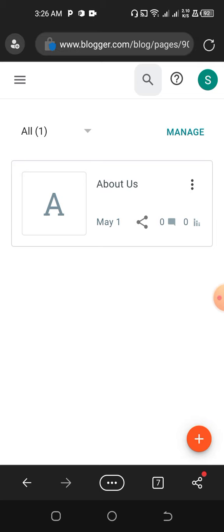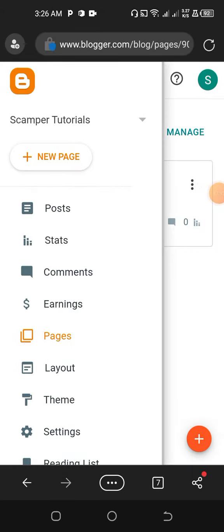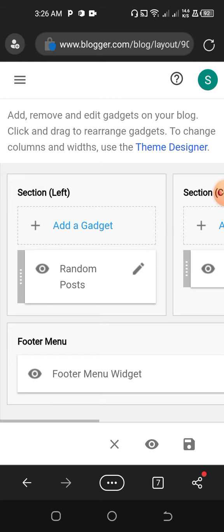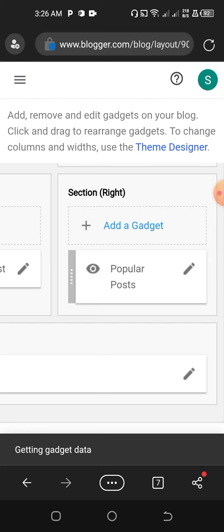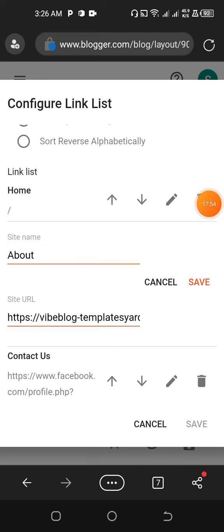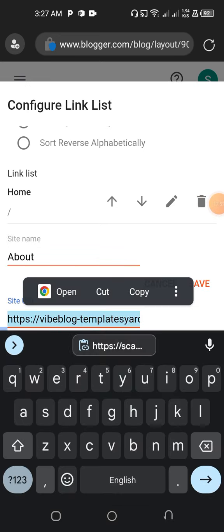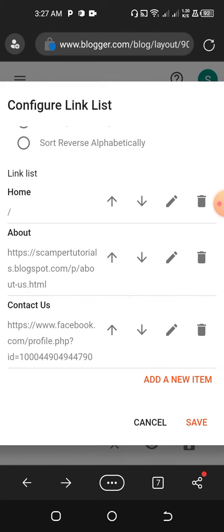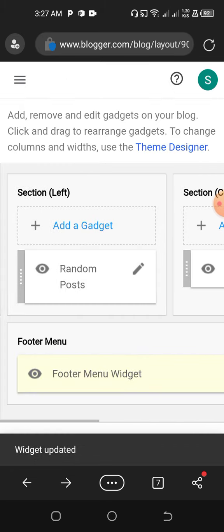So this is the about us page, and you can use this to copy the link. You tap on that and go to copy link. Then you go back to layout. You will see that we have about us at the footer section. When you get to about us, you just tap on the pencil and paste the link over there. You delete what is there, paste yours and save it. So now you have your own link there.